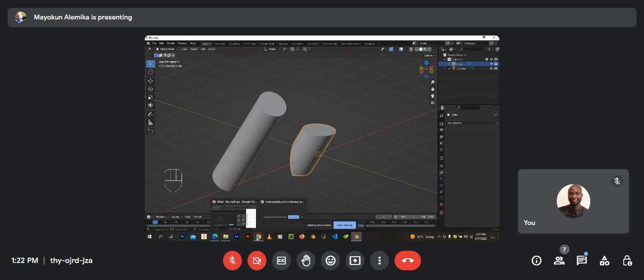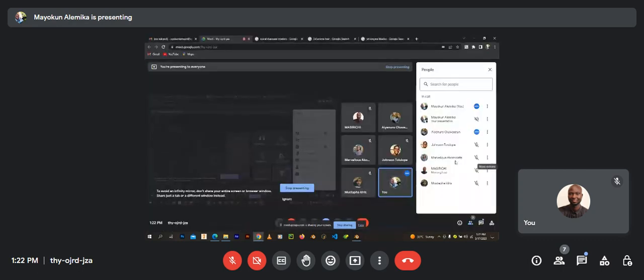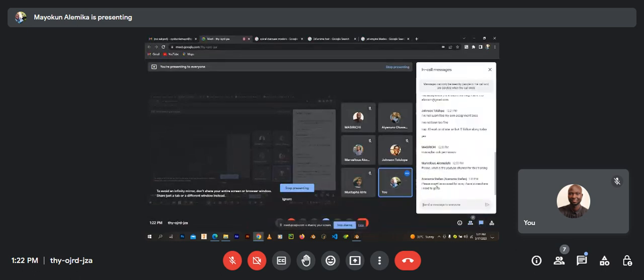So that's just the basics of the boolean and the array modifier. Do you have any questions concerning this? Do we have any question concerning this? Yes.